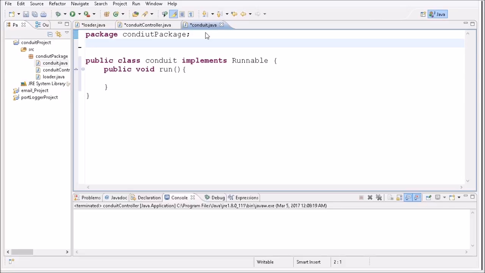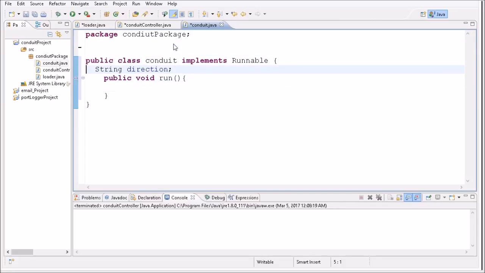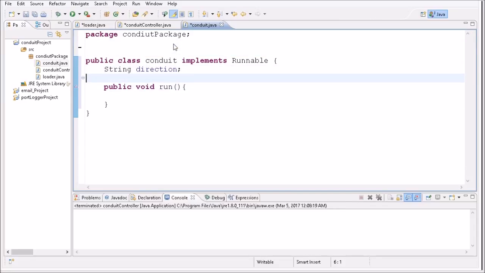So the incoming for the conduit thread is going to be an in socket. So first I want to know what direction we're going. Oops, sorry guys. Okay, so I'm going to have a string called direction. Now the reason I'm doing this direction is that I'm going to spawn two conduits, one for the incoming, one for the outgoing. I'm going to bridge the top and bottom that you saw there in the PowerPoint.